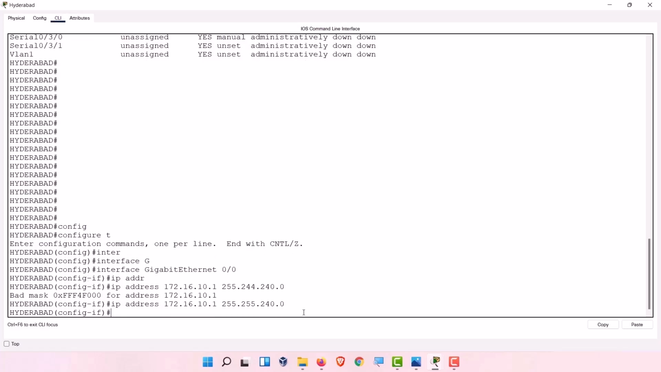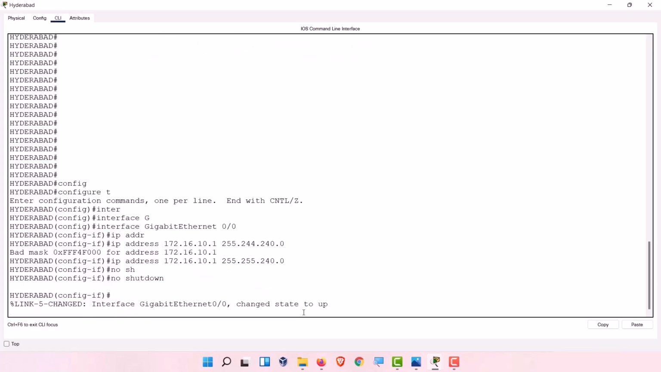Now you have to turn on this interface. By default all interfaces are turned off. We have just assigned the IP address. Now you have to turn on this interface by using the command no shutdown. Hit enter.